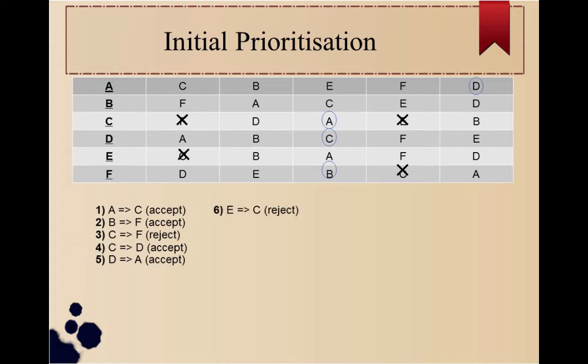E's up next. E proposes to C. C has already accepted a proposal from A, and C prefers A to its new proposer, E. Therefore, C rejects E's proposal. E tries their luck again and proposes to their next partner, B. B is currently unmatched, so B accepts E's proposal.